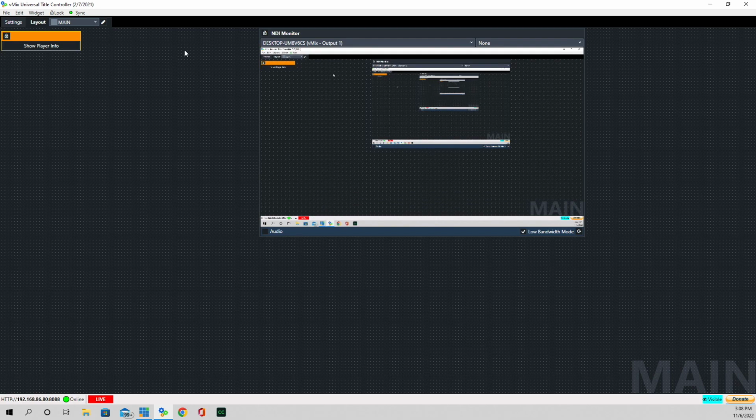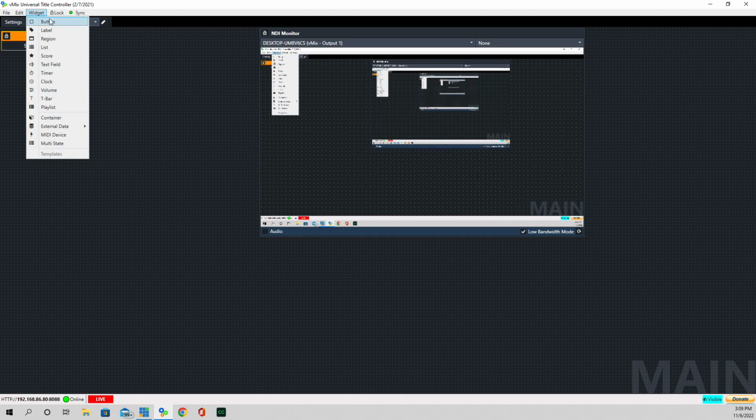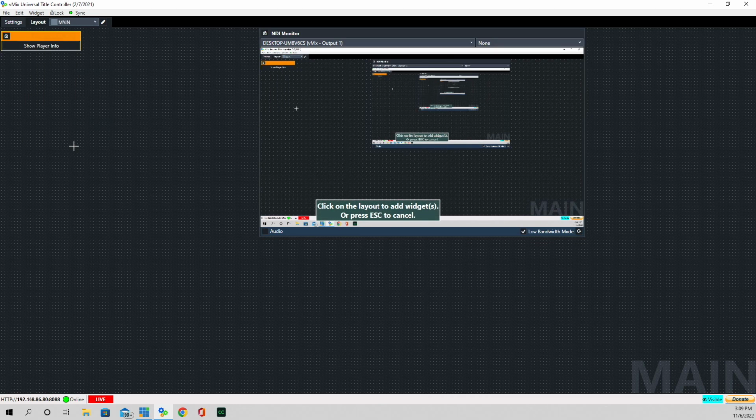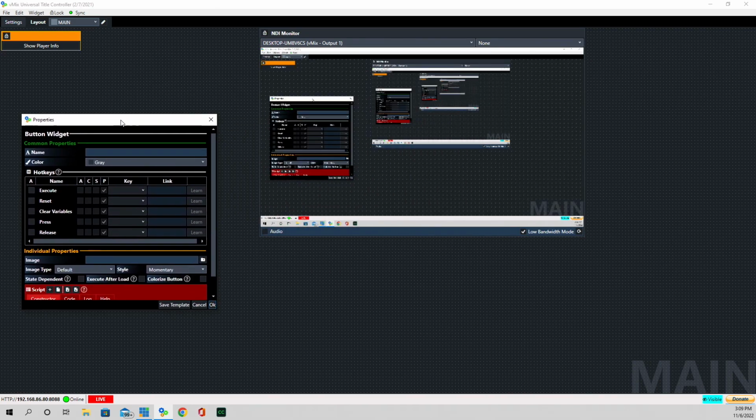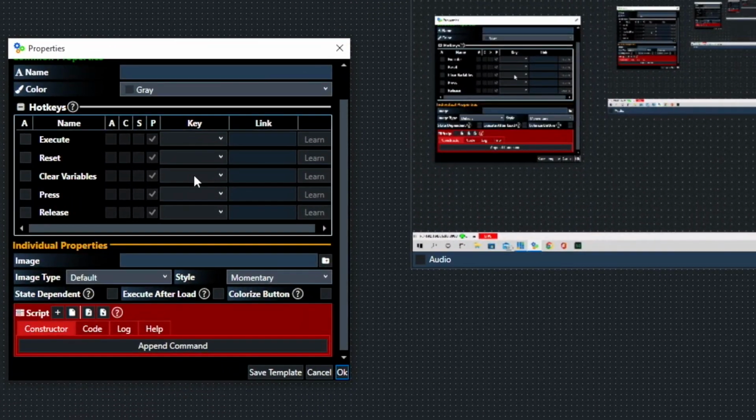What you need to do in vMix UTC in order to control the information in your vMix data sources is create a couple of buttons. So we're going to create one more button, and we're going to call this one Next Row.